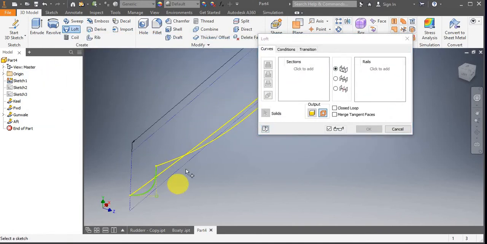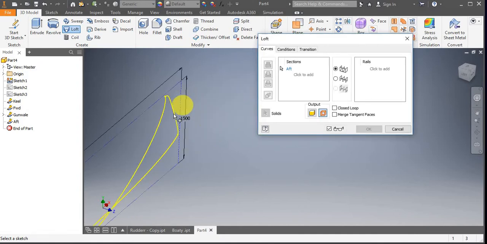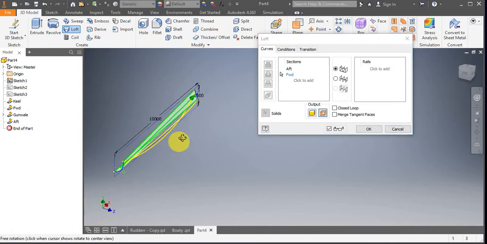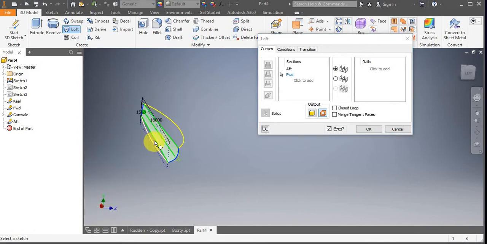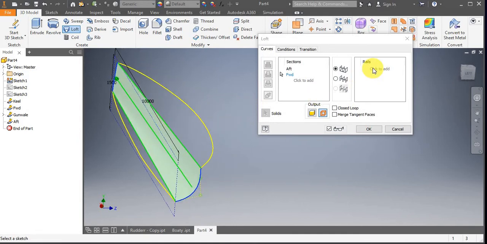And I'm going to select my aft section, forward section. So as you can see, it's creating a surface between those 2 sections. And now where it says rails, I'm going to click here in order to add. Make sure that you are on surface rather than solid, because we're doing surface modeling today. So click on rails to add rails.